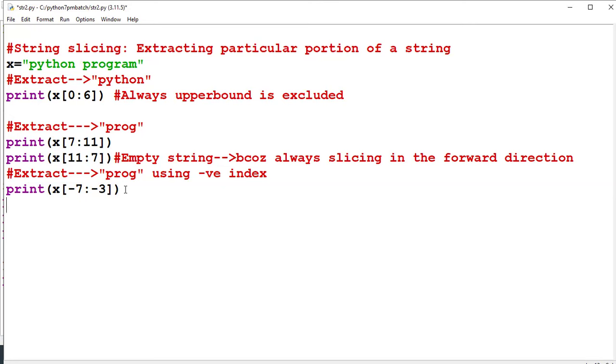Extract PROG using negative index. Now I want to extract the entire word program. And using positive index, you tell me first. The entire word program I want.